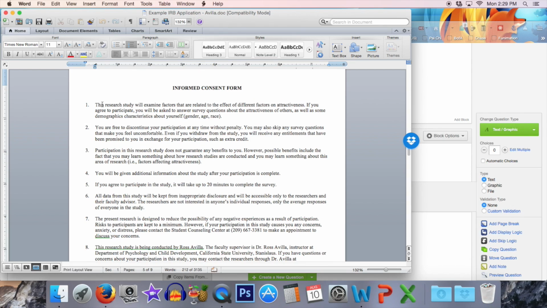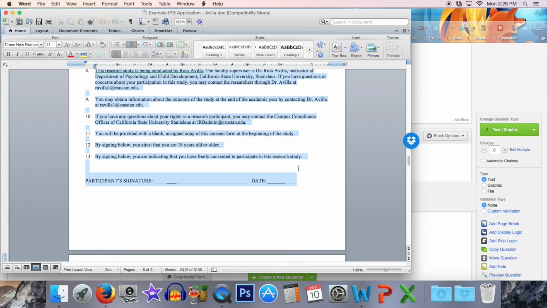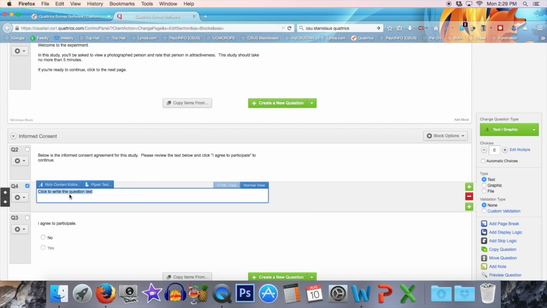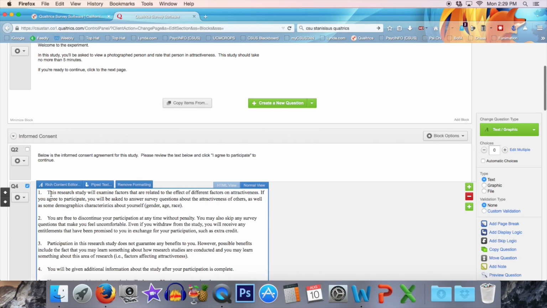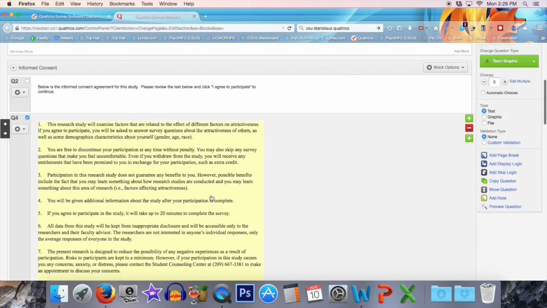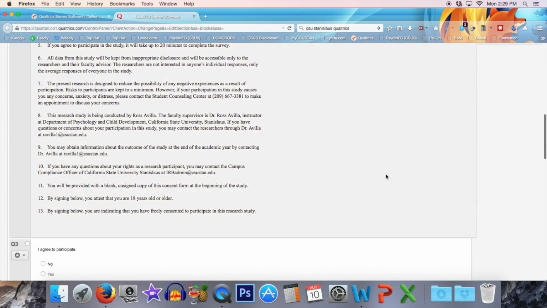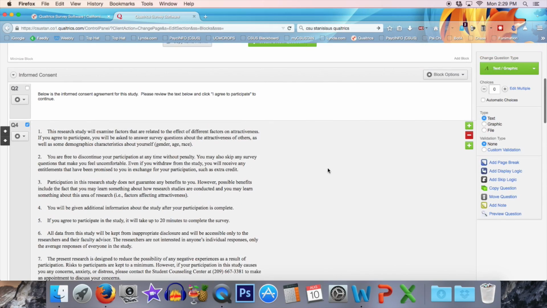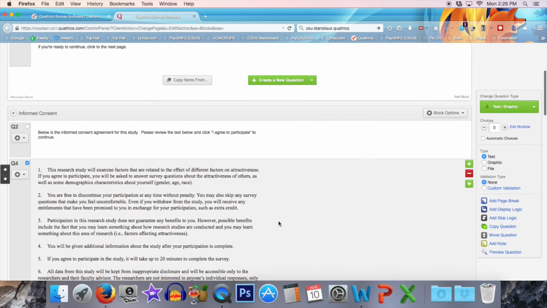And so all I'm going to do is just select all this text right there and hit Control or Command C to copy it. And over here, I'll hit Control or Command V to paste it. And then once you have it all pasted, just click off of it and you should be able to see the whole thing right there. So there you go. Now you have your informed consent sheet.